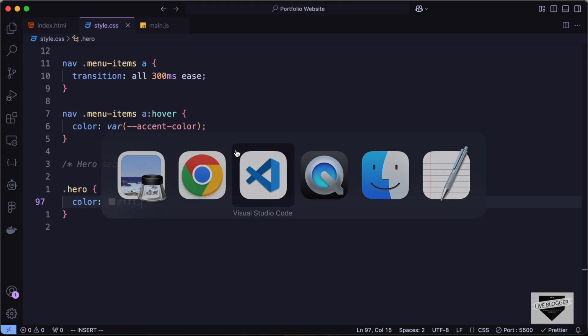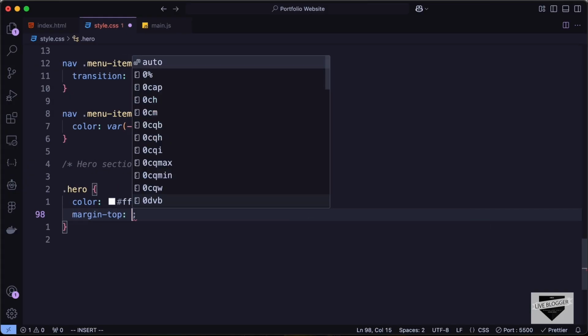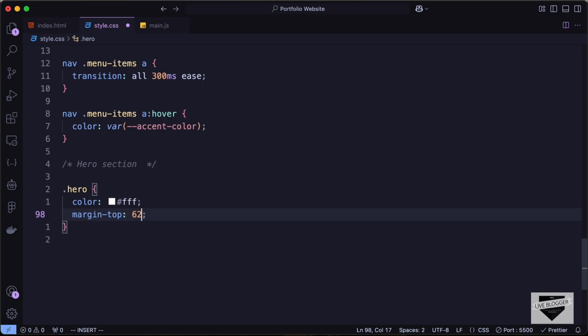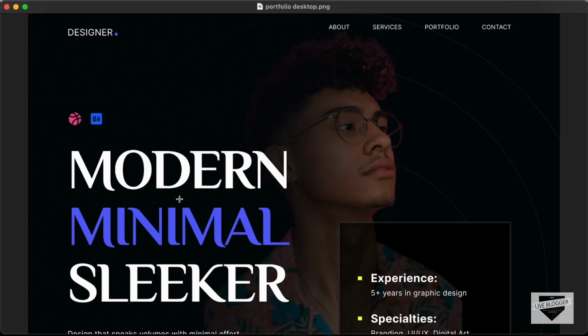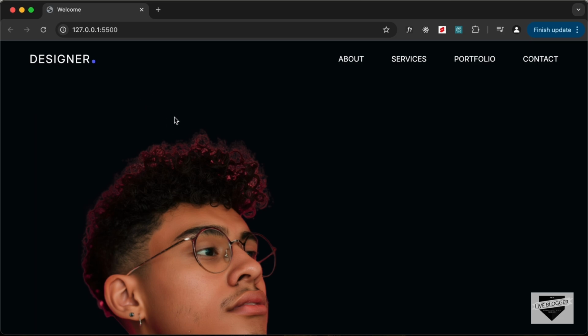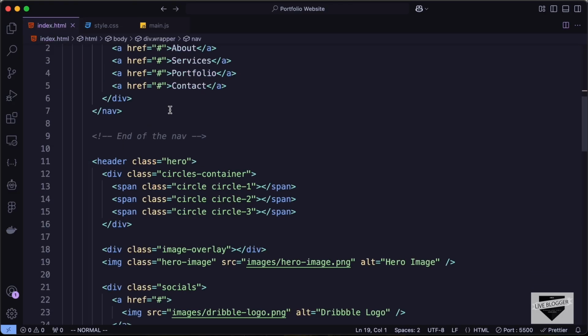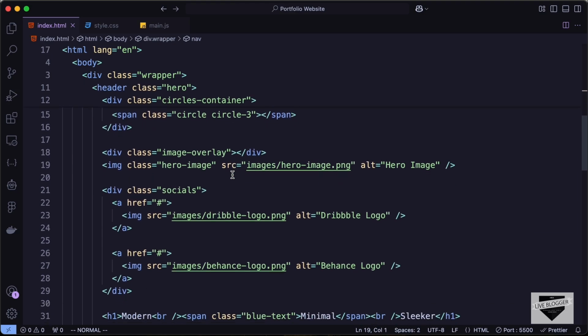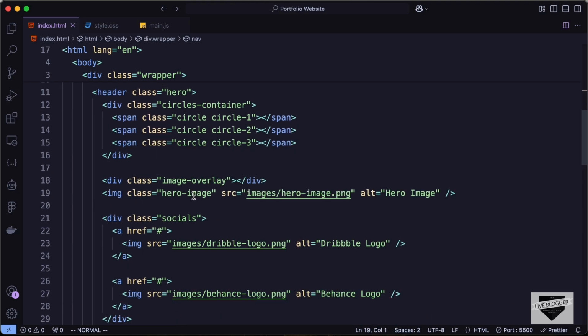So let's add a margin top. So just type margin top, and let's set it to 6.25 rem, and now we can see we have this margin top. Right, now let's go ahead and style this image. So if you go back to the HTML file, here we have this img tag with the class of hero image. So let's target this.